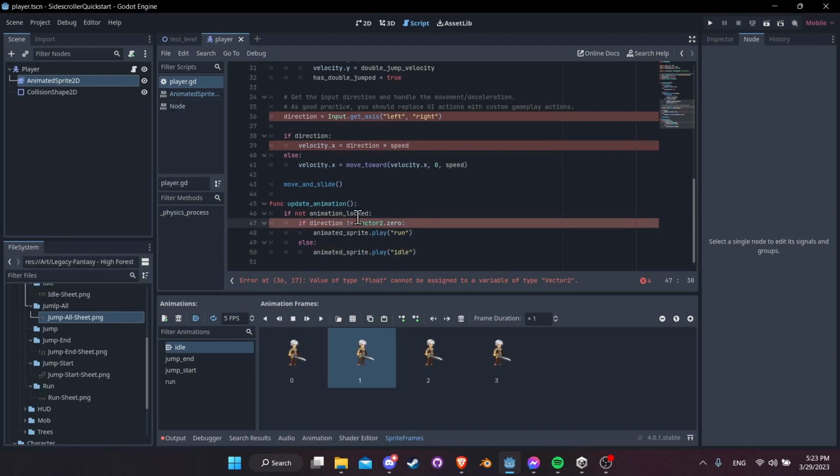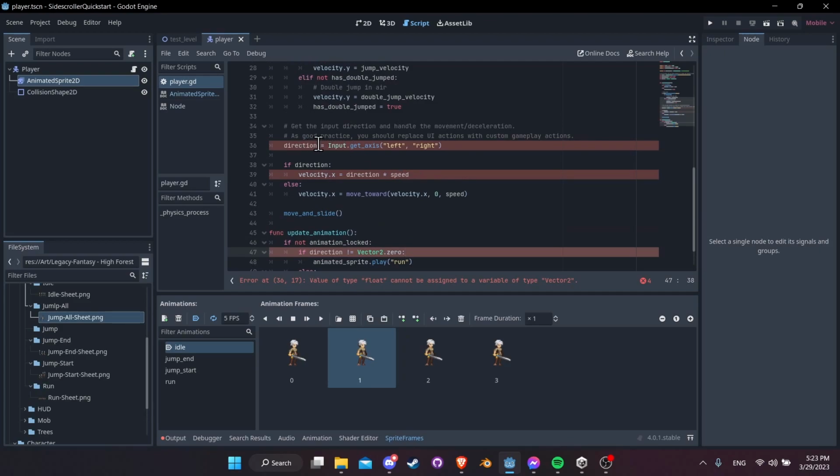So the reason it's doing this is because this is actually getting a float up here. So instead of Input.get_axis, I'm going to change that to get_vector. So we're still going to have left, right for the x, but we're also going to do up, down, and remember the quotations there, for the y part of the vector. So this is our x left and right, and this is our up, down vector.